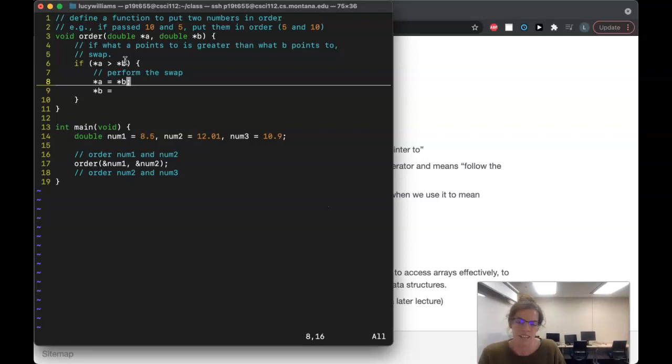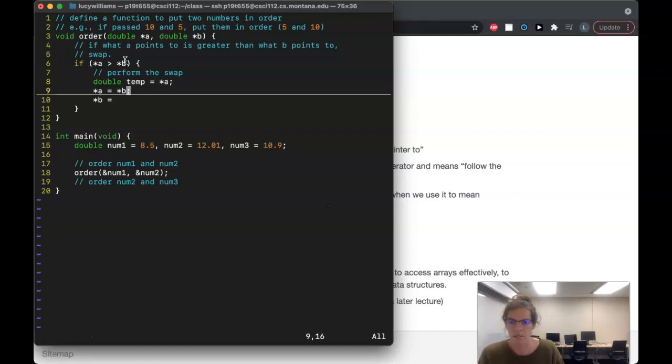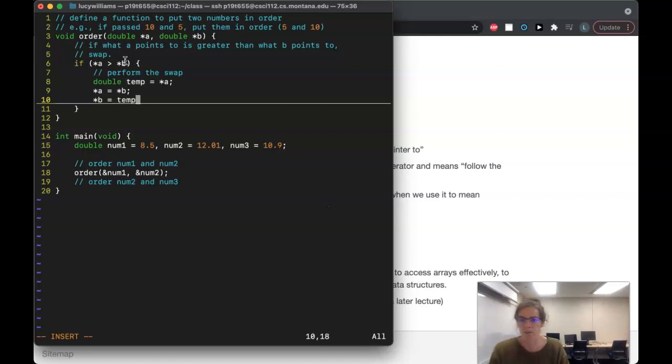but at this point, if I just ran this, then I would no longer have access to the value of whatever A points to, so I should save that. These are doubles, so double temp. So my double temp is going to be whatever A points to. Then I will set whatever A points to be whatever B points to, and then I can set B to temp.